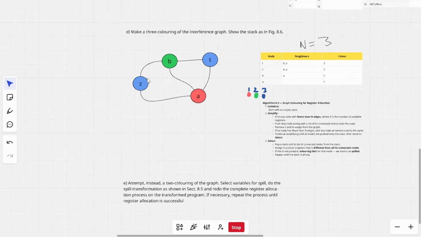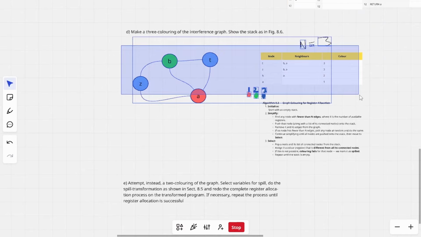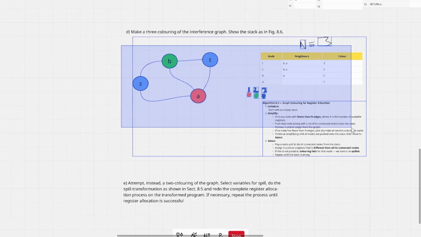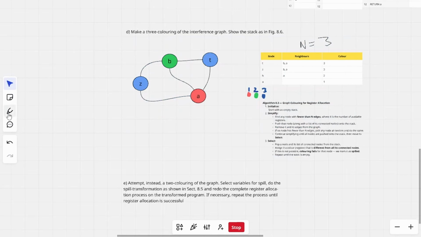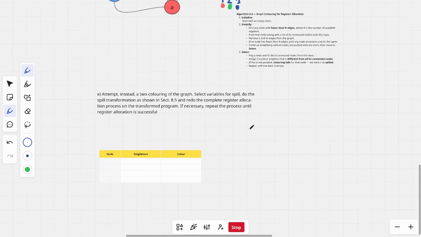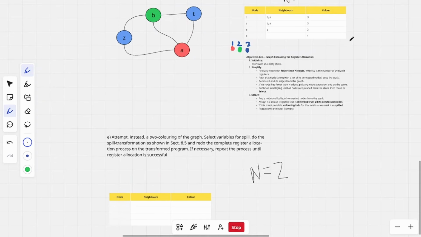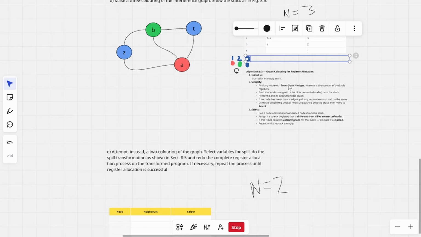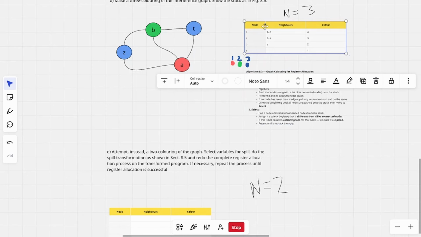But let's assume that we did. We're going to do the exact same thing, but this time with n equals 2. So we'll still apply the same technique. We're just going to copy this table over here.